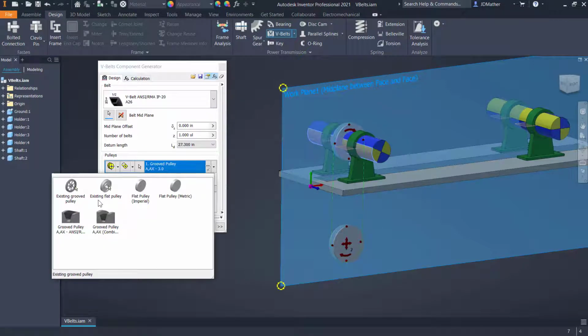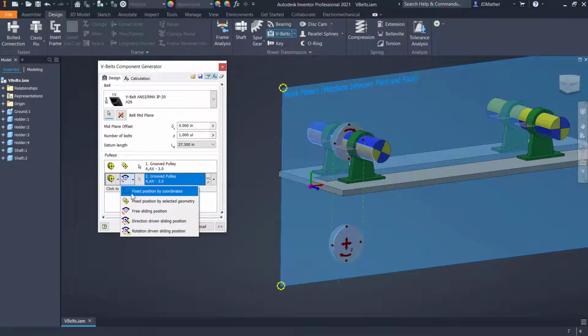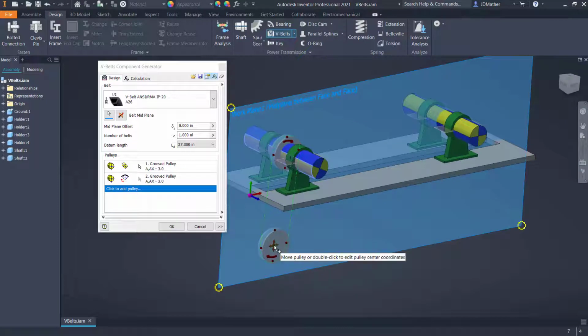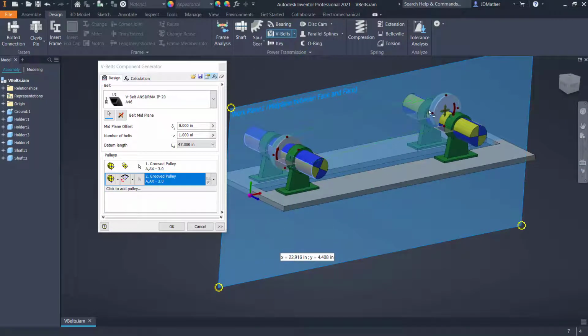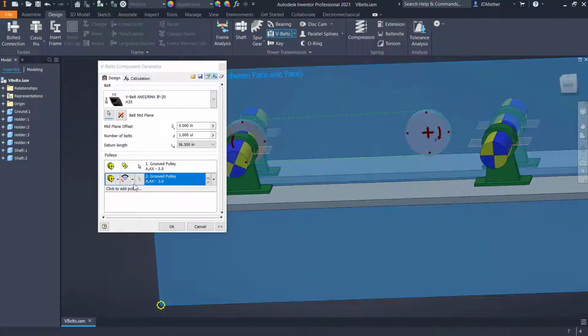So if I have an existing pulley, I can select the existing pulley. In this case I'm going to tell it to select this groove pulley. And then for the second selection, for the placement, I can drag this up here close to where I'm going to end up with the pulley, and this time I'm going to tell it I want direction driven sliding position.